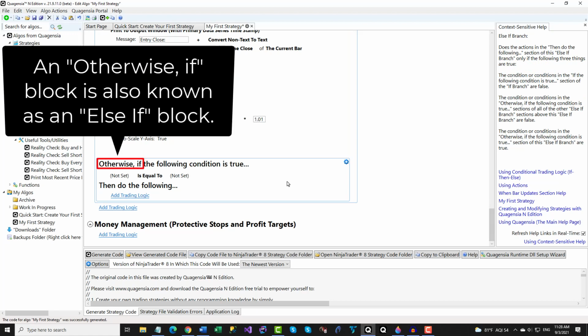An else if block is good in this case because if the entry logic is true on a bar and an entry order is placed, we don't even want to check for the exit condition. If we did, we might attempt to enter and exit a position on the same bar, and this could cause unexpected behavior and therefore possibly trading losses.